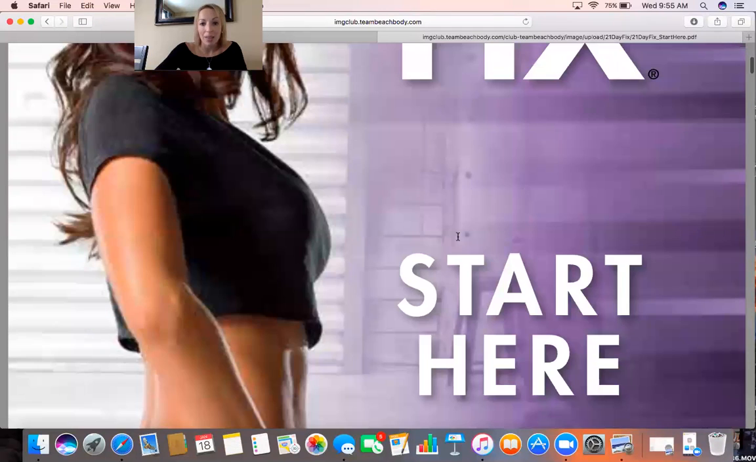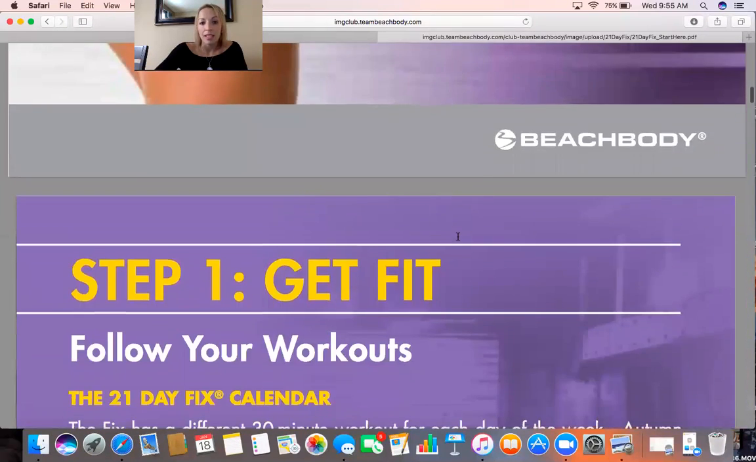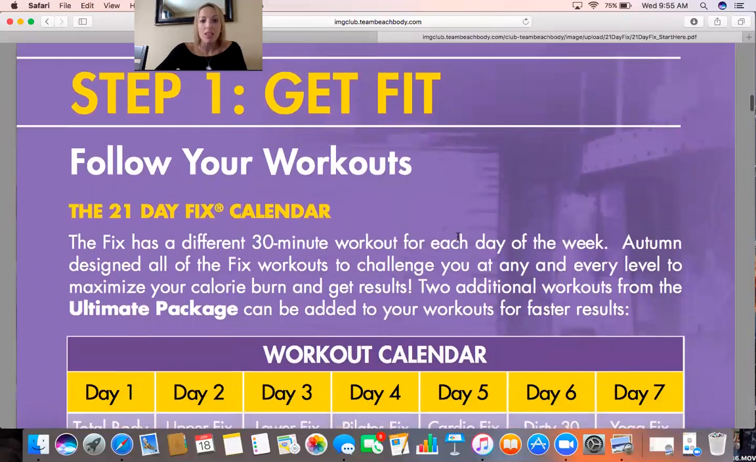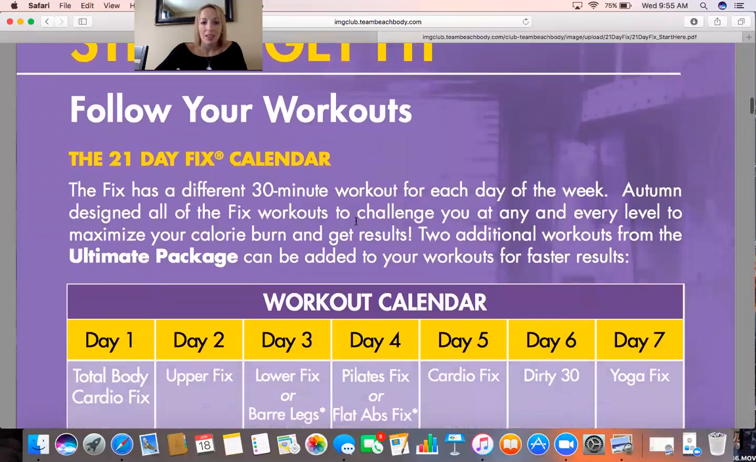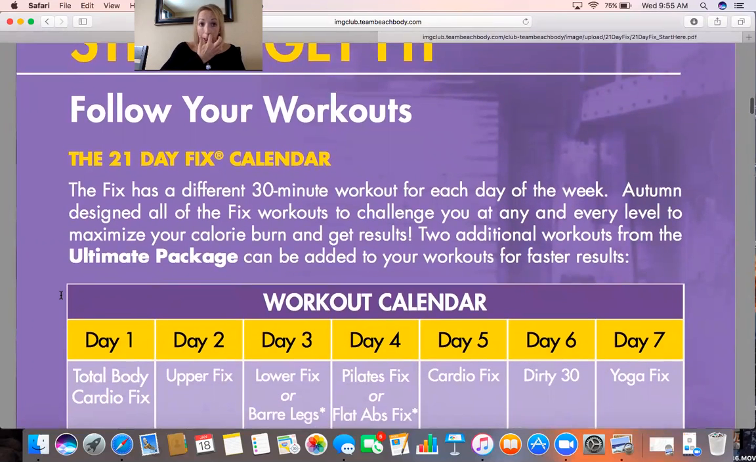This is the same guidebook that you used to get in the mail that now is just right here, just online. It's right at your fingertips. So, getting started. I guess I should have probably started here, but here we are now.